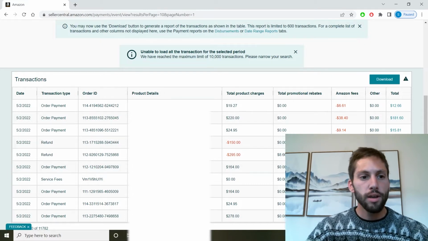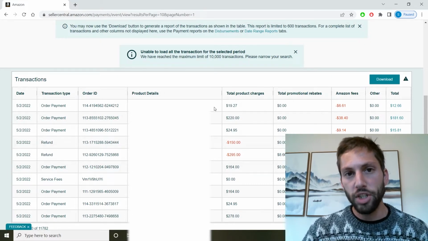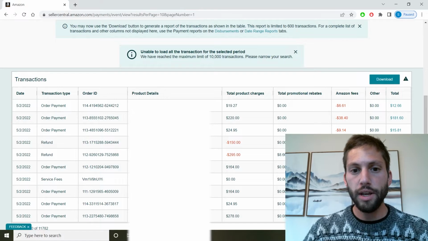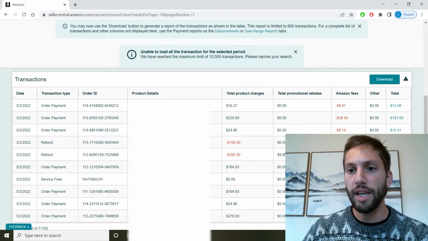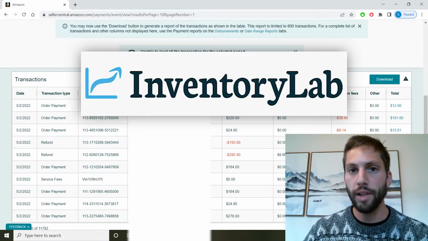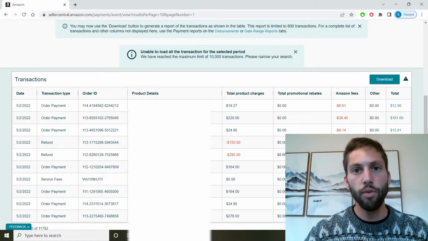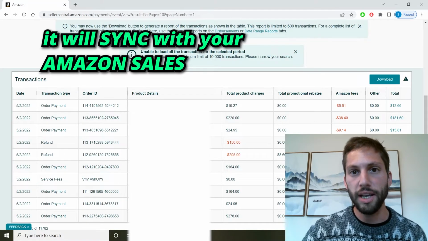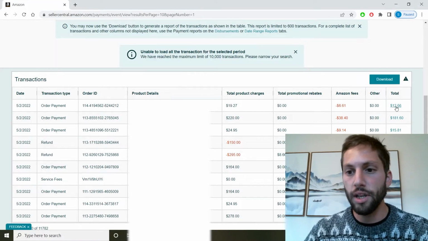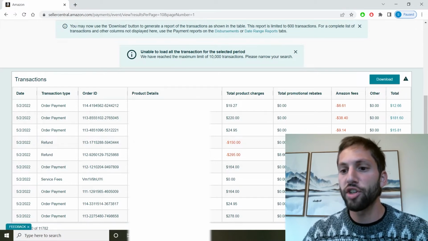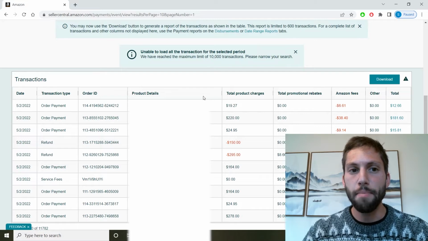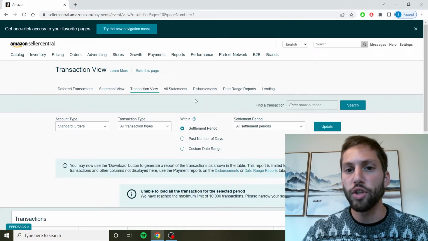There's not really a great bookkeeping software within Amazon. That's why a lot of people suggest using Inventory Lab, because Inventory Lab will do a profit and loss statement for you since it's synced with your Amazon sales. Otherwise, you're going to have to sit here and figure out what your cost of goods was and then subtract it off each and every transaction. And that's a pain. So that's why we say Inventory Lab.